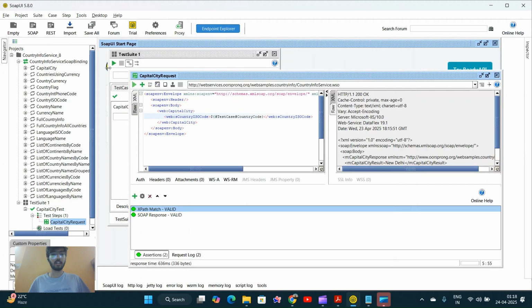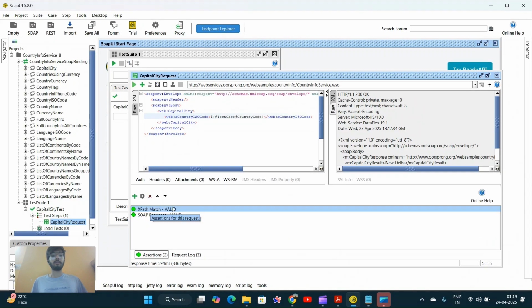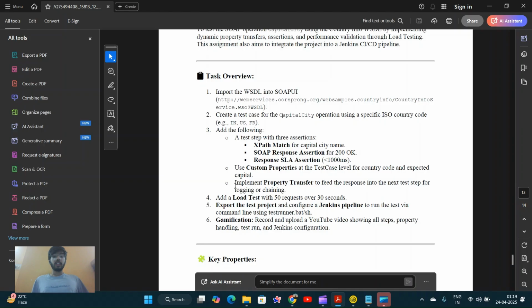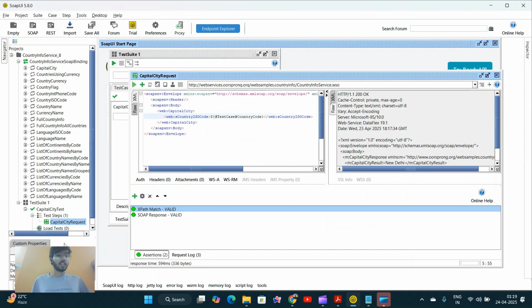So save. And we will run this. As you can see, New Delhi came up after giving the variable country code for IN, and the XPath match is also valid. Now in the next step, it says implement property transfer to feed the response into the next step for logging and chaining.